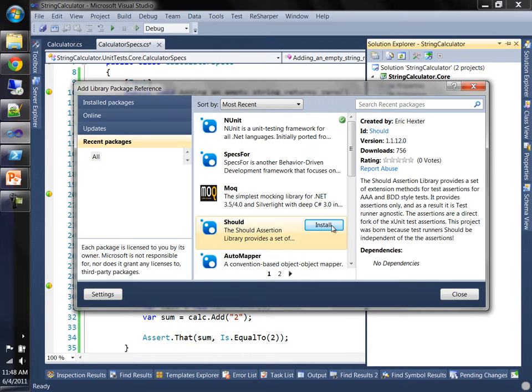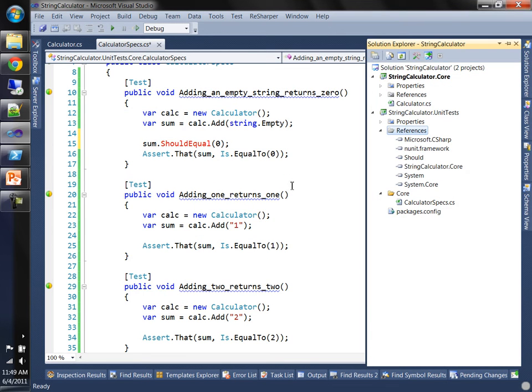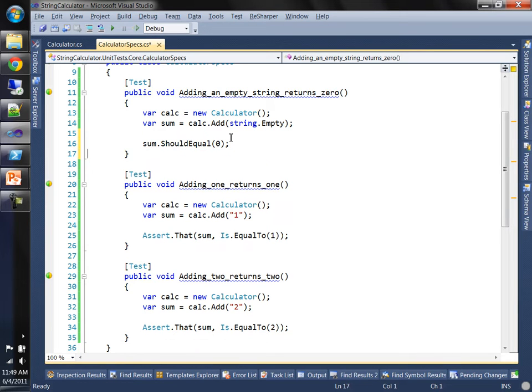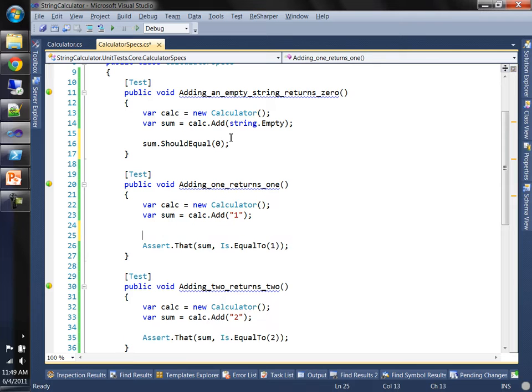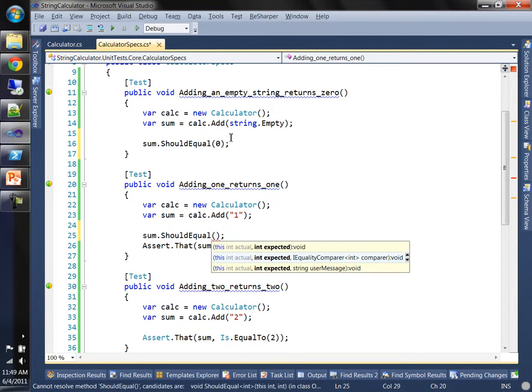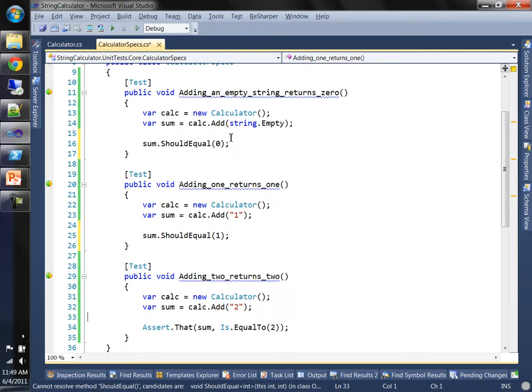So come back to NuGet, and Should is on NuGet, so if you've got NuGet installed, just go and find the package on there and install it, and use ReSharper to pull in the extensions. And now I can replace my Assert.That, these poorly reading statements, with extension methods from Should that read a lot better. So sum should equal 1.